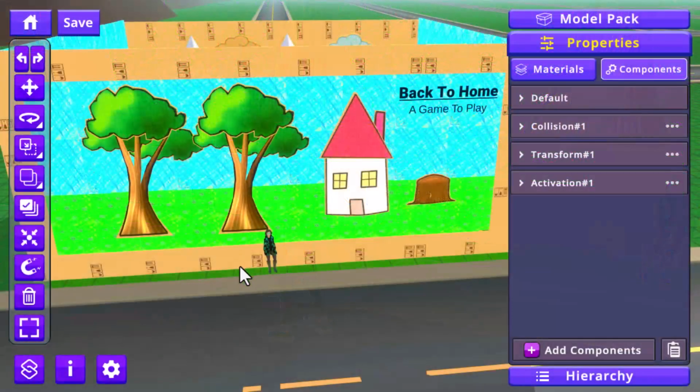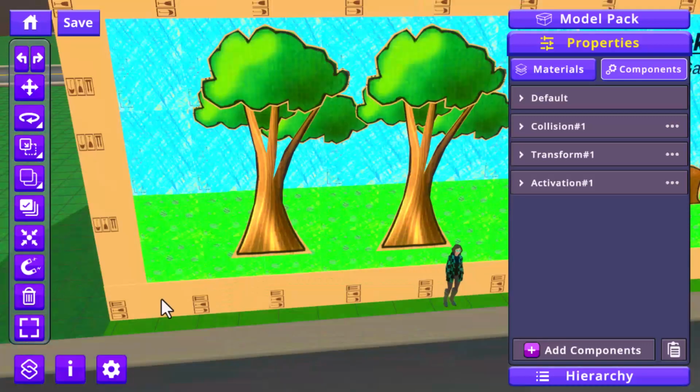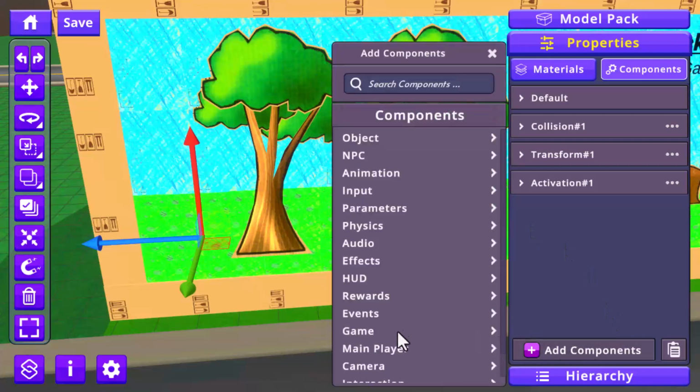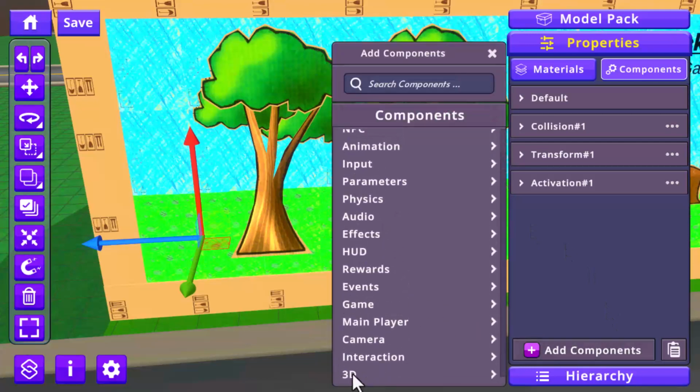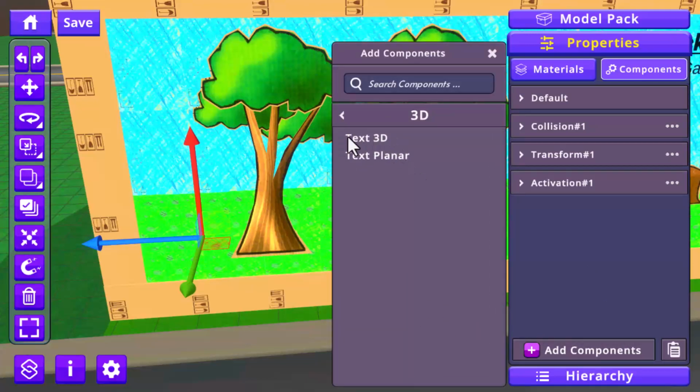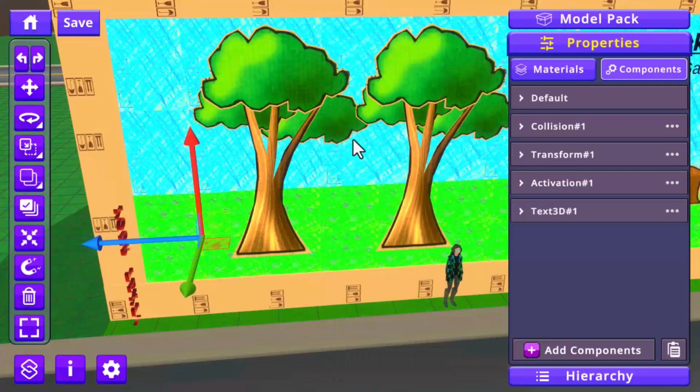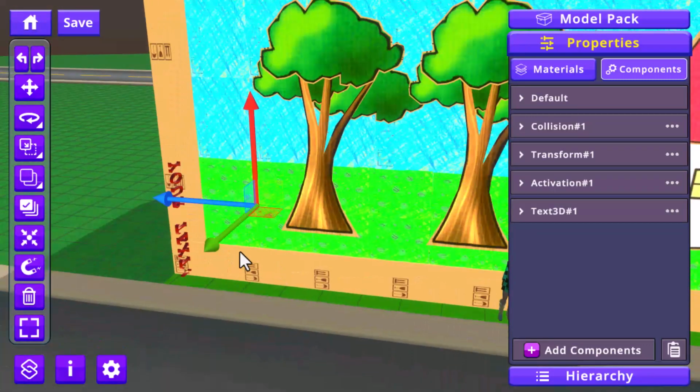Now this time I want to add some 3-dimensional text on my land to attract the people who are passing here more to play my game. And for doing this, I want some 3D text on the left side of my land on the ground. So I will select one of my objects in this area. So I will select this one. And let's go to the add components and let's go to the 3D list, and from the 3D I will select the text 3D this time, and by selecting the text 3D, I will have a 3D dimensional text in here.